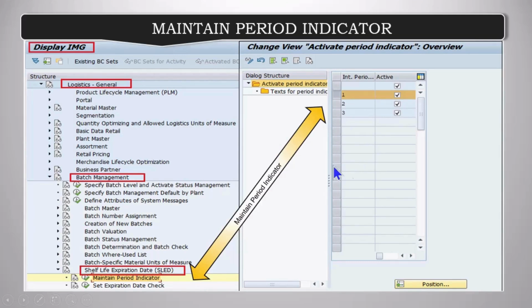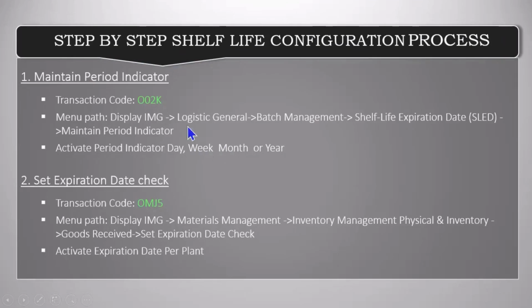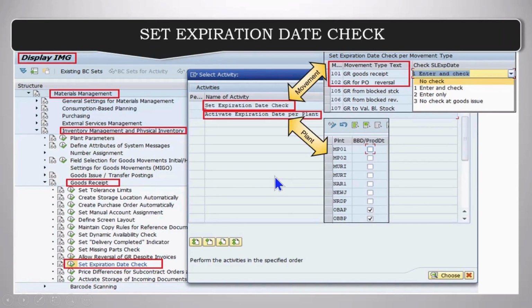We'll log into the system and see how this all works. This is the screen for maintain period indicator. Next is set expiration date check. Move on to the next slide.